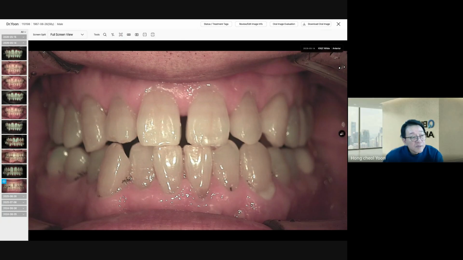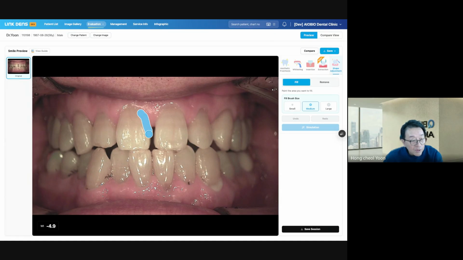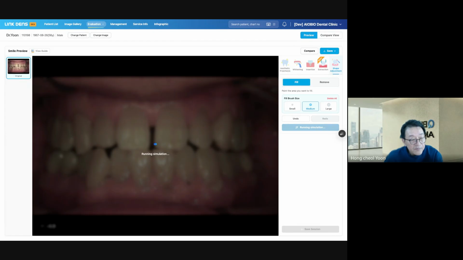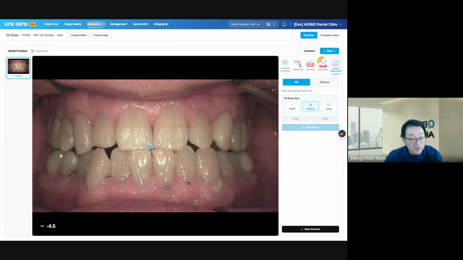Yeah, okay. This one is actually a diastema patient. He wanted to ask me, Dr. Yun, what is the type of treatment plan? And then I explained, okay, there are two types of treatment. The first one is the resin direct filling or the partial laminate. And then we can see the simulation. This is the resin filling or the partial laminate, and then save session.